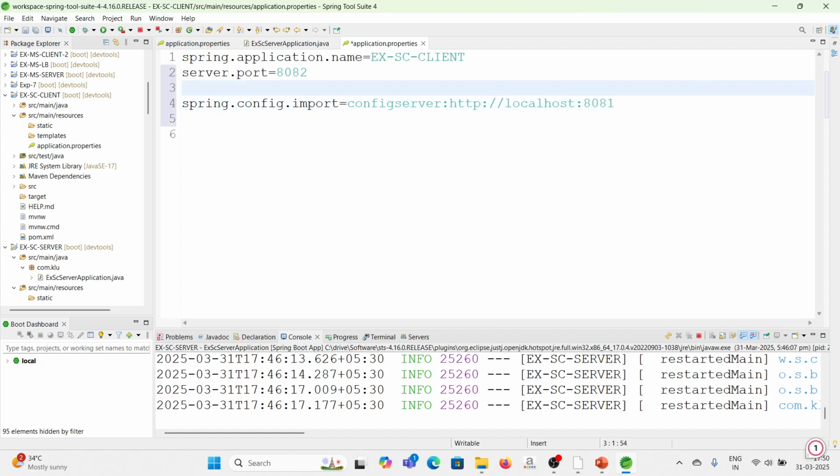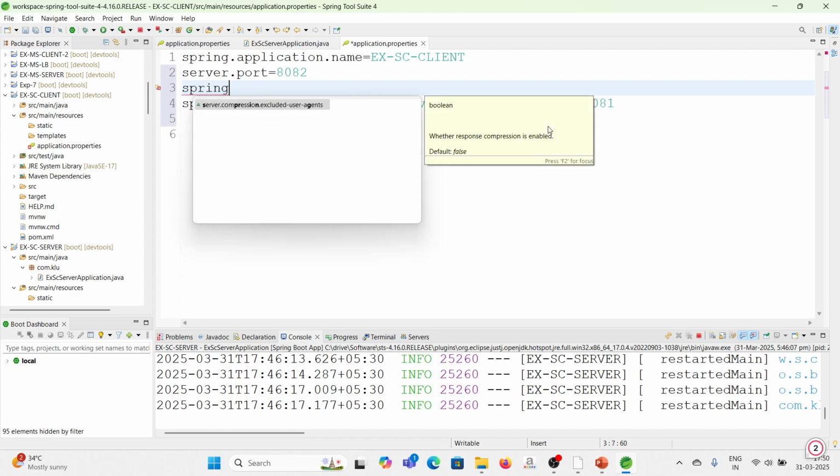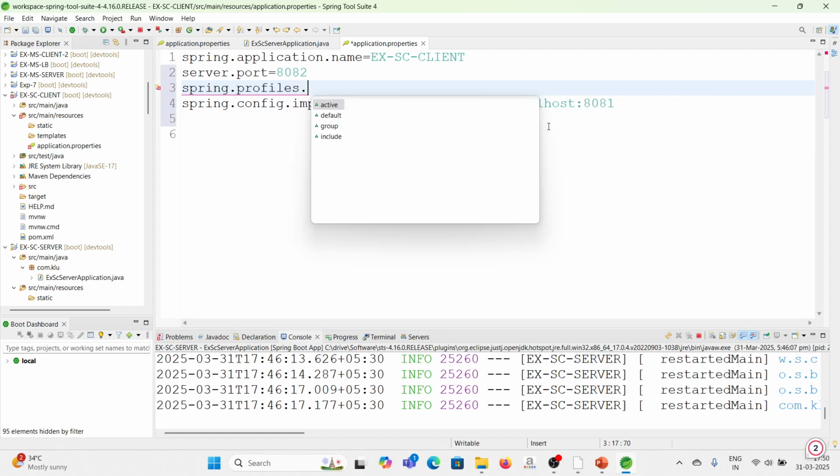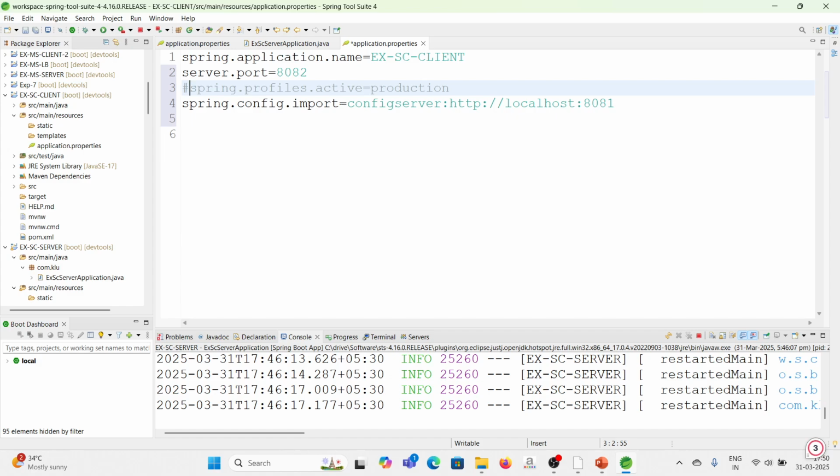And another one will be spring.profiles.active equal to production. As of now, I'm just commenting this, not required. Later we will use it. I will say later what it is. Now we are just connecting this client to the server. That's it.